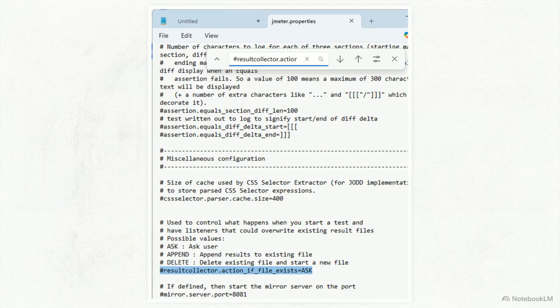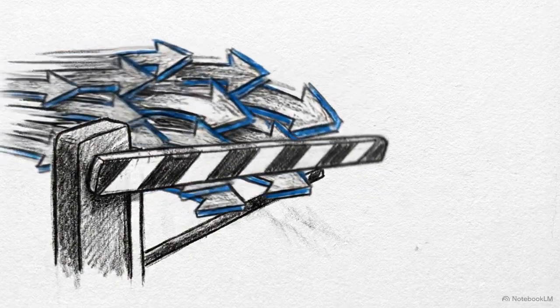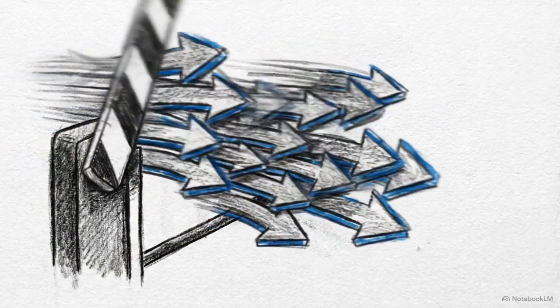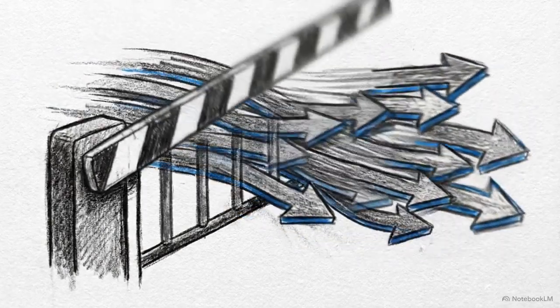Use the search function to find the specific line dictating the result collector's file existence behavior. Change the value at the end of that string from ask to delete. Save the file and close Notepad. By forcing JMeter to automatically delete the old result files, you clear the final roadblock for a completely hands-free execution.